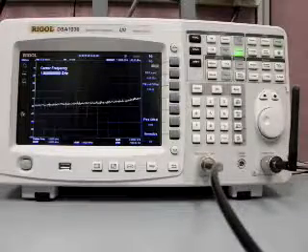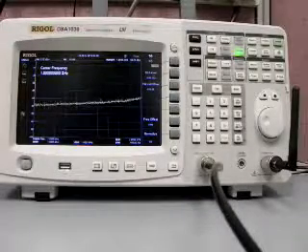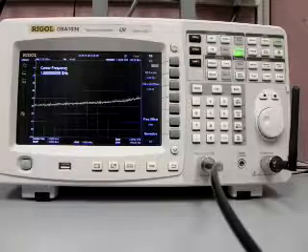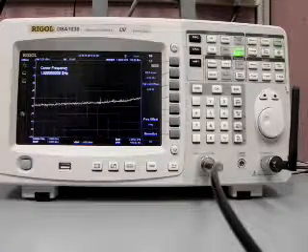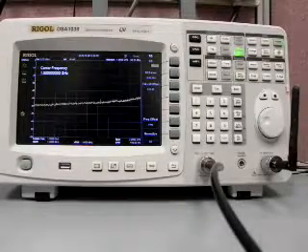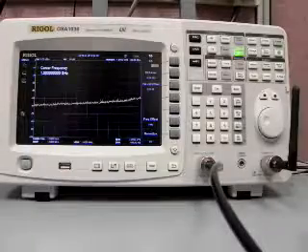Hi, we're going to do a little test today of a tracking generator. I wanted to show a little bit about the DSA series from RIGOL, the spectrum analyzers. So I have one of our 1030s, which is a 3 gigahertz spectrum analyzer.